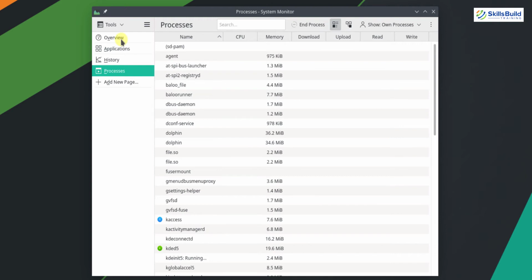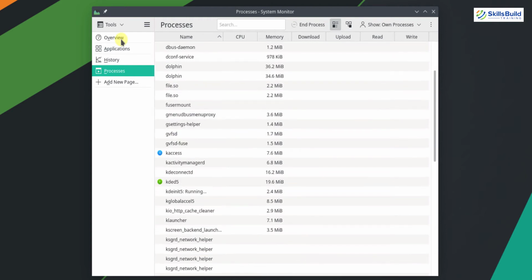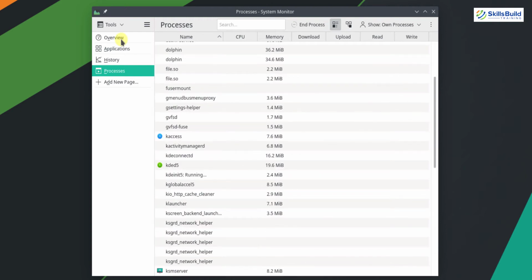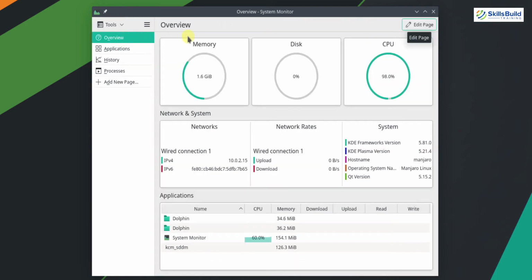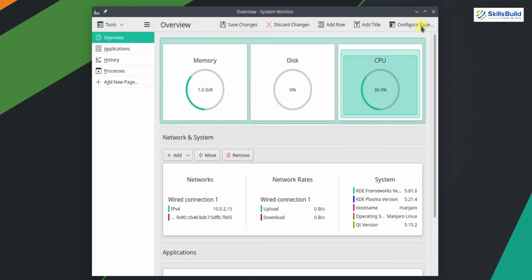So from here I can stop or I can delete any process which is running in my machine at the moment. So there is one more cool thing, which is, if I go back to my overview and here it says edit page, just click on it. So this is the data which is being presented to me in percentage. What if I want to change this?